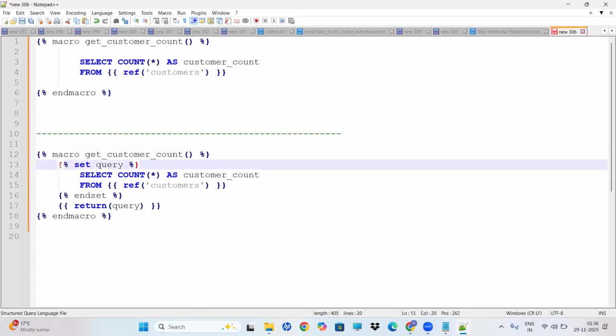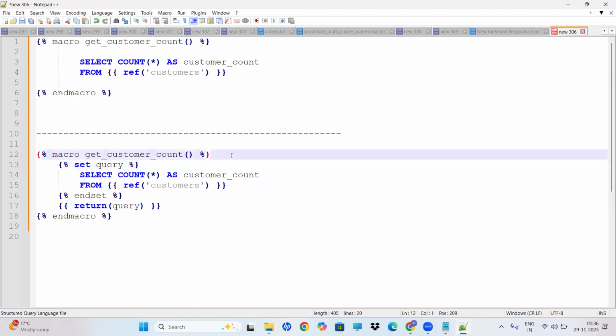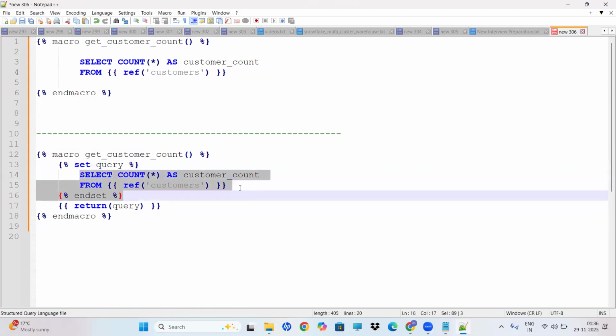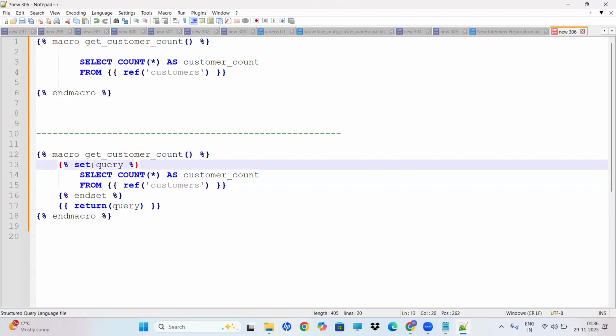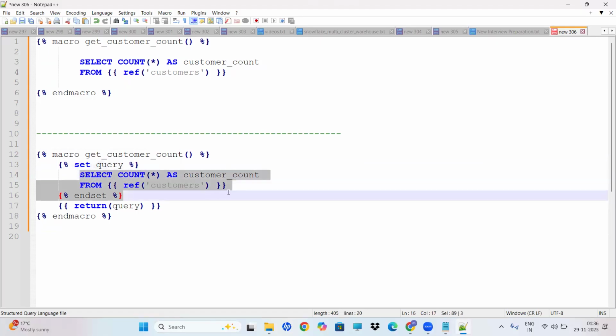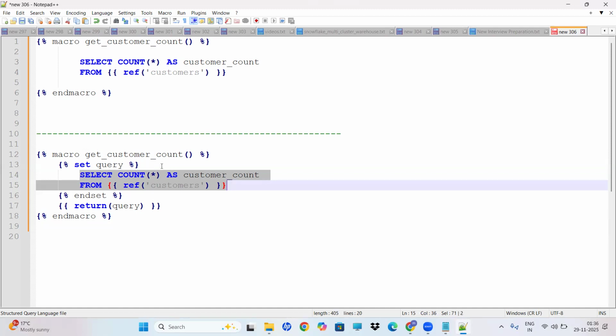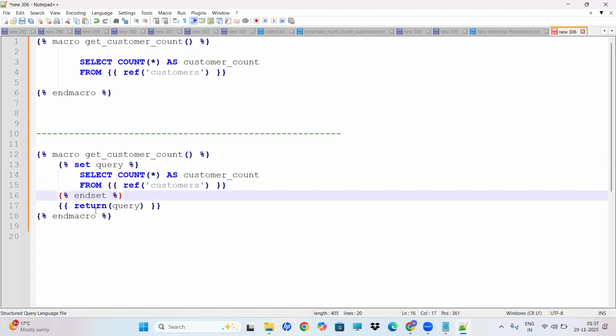So we need to use a curly percentage set query inside. After this line, this is the usual code and this is SQL code. Directly we no need to put it inside this one. Before putting the SQL code, we need to set curly percentage set query, percentage curly. Again curly percent endset percentage curly. This is the new syntax, and curly return query.